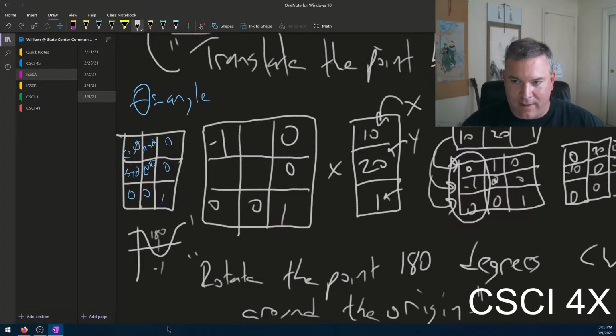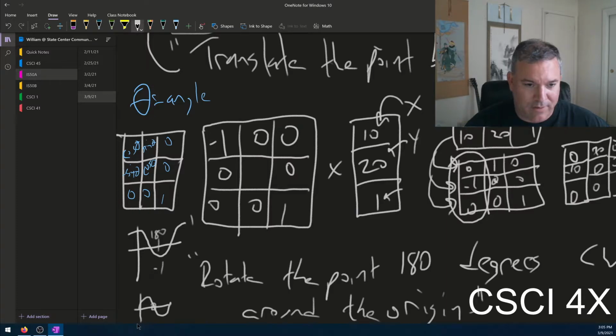And what is the sine of 180? Sine looks like that. So at 180, it is 0. So the sine of theta is 0. What is negative 0? Well, negative 0 is just 0. And then cosine of theta, we already know that one. And so that is a rotation matrix to rotate a point negative 180 degrees.